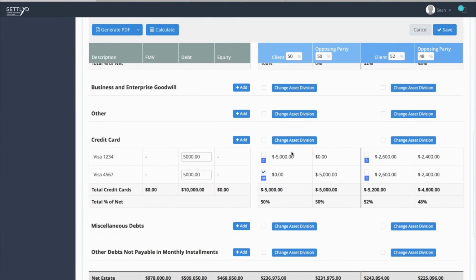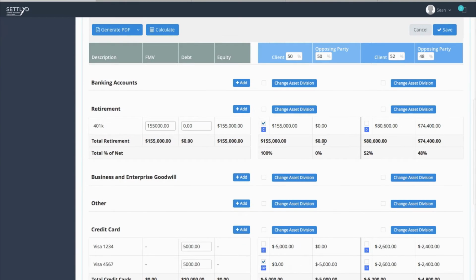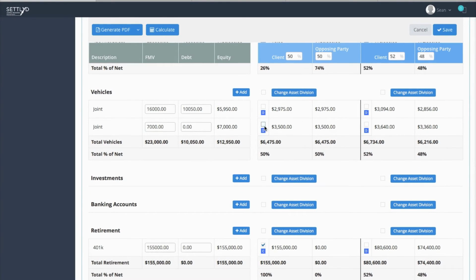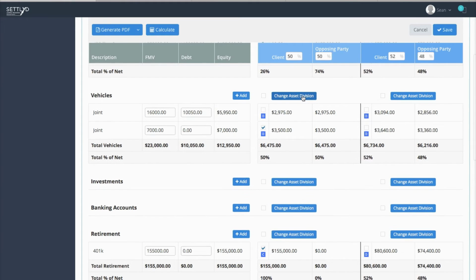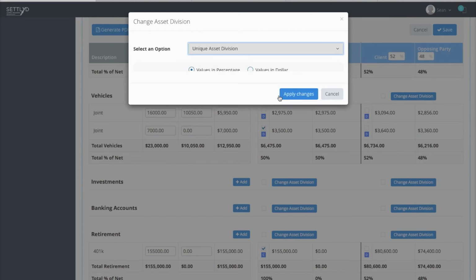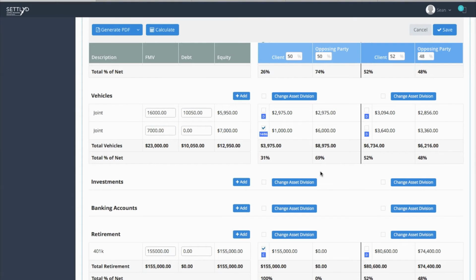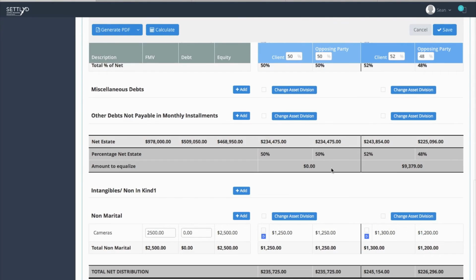So when we come down here to the bottom, we're $2,500 apart, and we know that we need to shift $2,500 there. So what can we do? Let's get $2,500 of this $3,500 over here. So we're going to come to the change division, and instead of assigning to the client or the opposing party, we're going to click the unique asset division. We're going to pick dollars. And we need to shift $2,500 there. So we're going to say the client gets $1,000 and the opposing party gets $6,000. Let's apply those changes. And then if you look down here, we're equalized now.